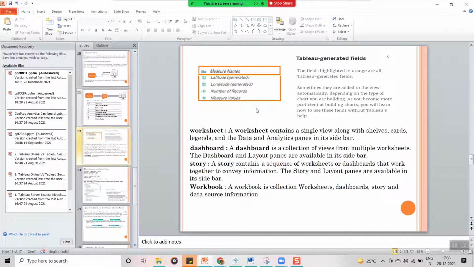We also learned what a worksheet is, what a dashboard is, what a story is, and what a workbook is. A worksheet contains a single view, meaning in each worksheet we can create only one visualization. We cannot create multiple visualizations in a single worksheet. If we want multiple visualizations, we have to create multiple worksheets.